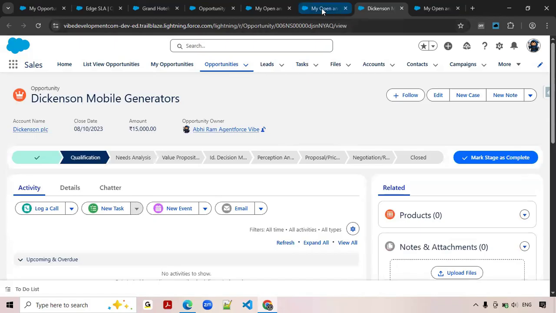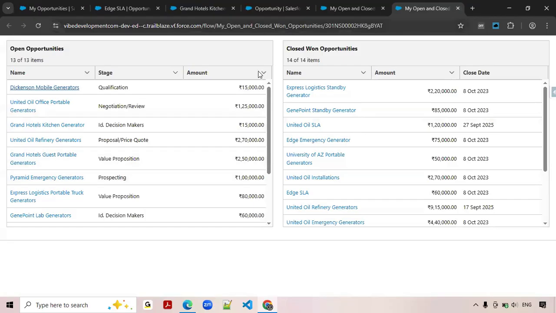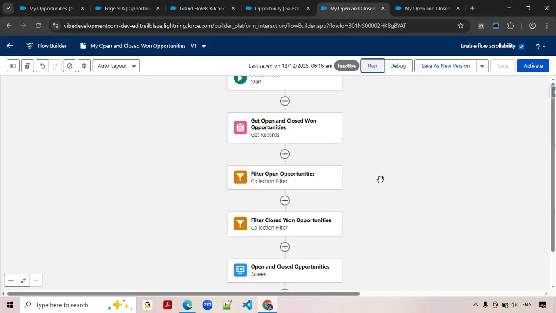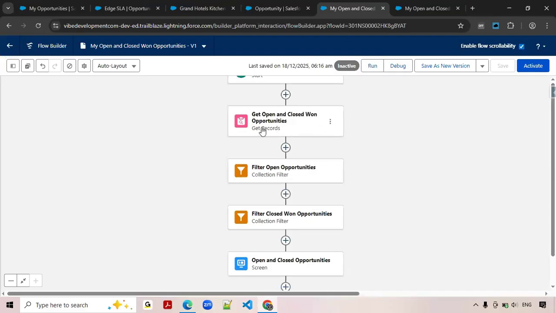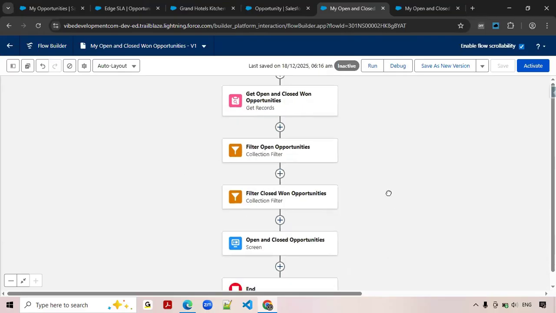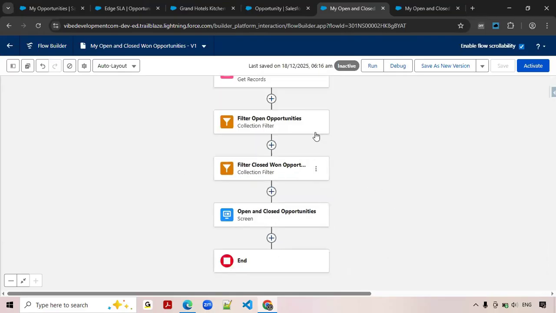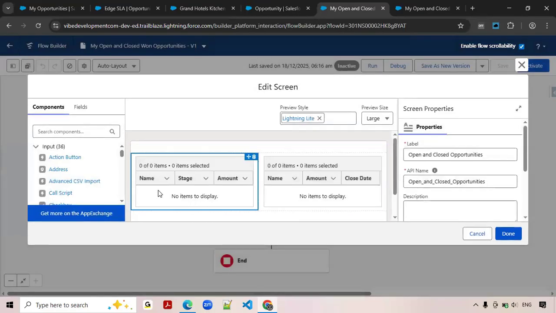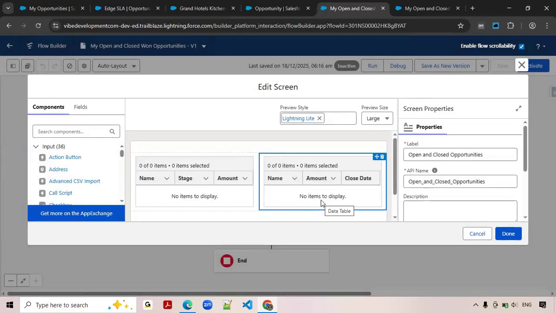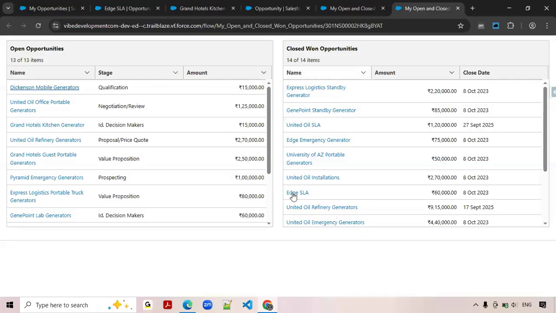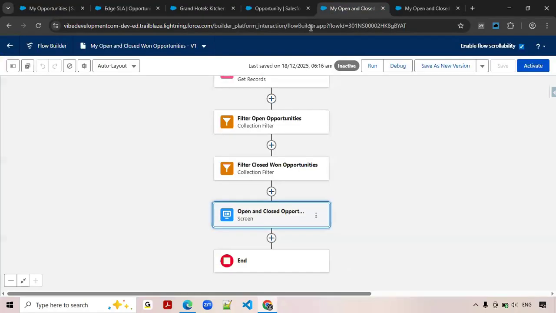Okay, so this is the way we can develop our functionality. See here, initially we are getting the records based on the logged in user. After that, we need to filter our opportunities, like open opportunities and closed opportunities. Then we display them in two separate data tables, one for the open opportunities and one for the closed opportunities. Then the user can quickly review their opportunities. Now we can save this one, meaning activate it.